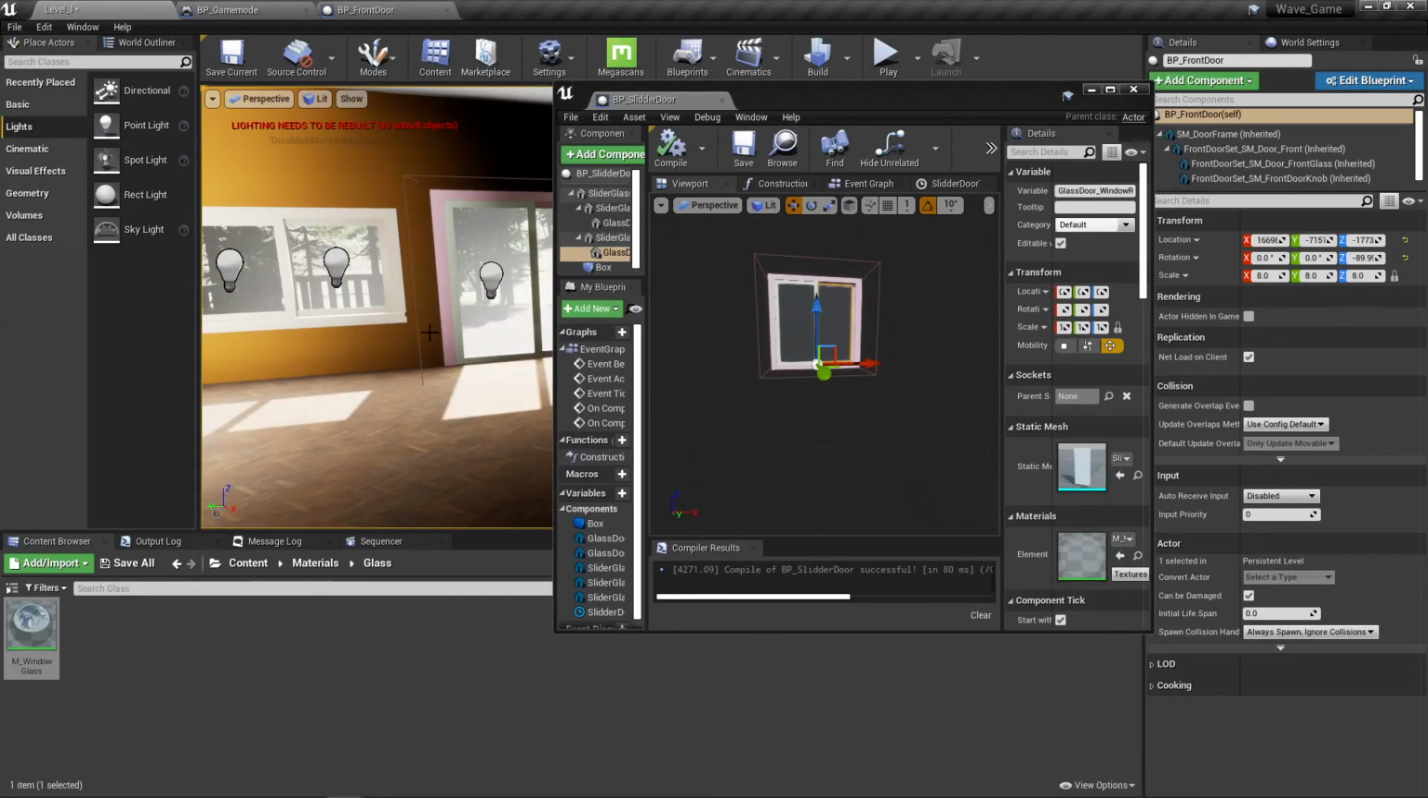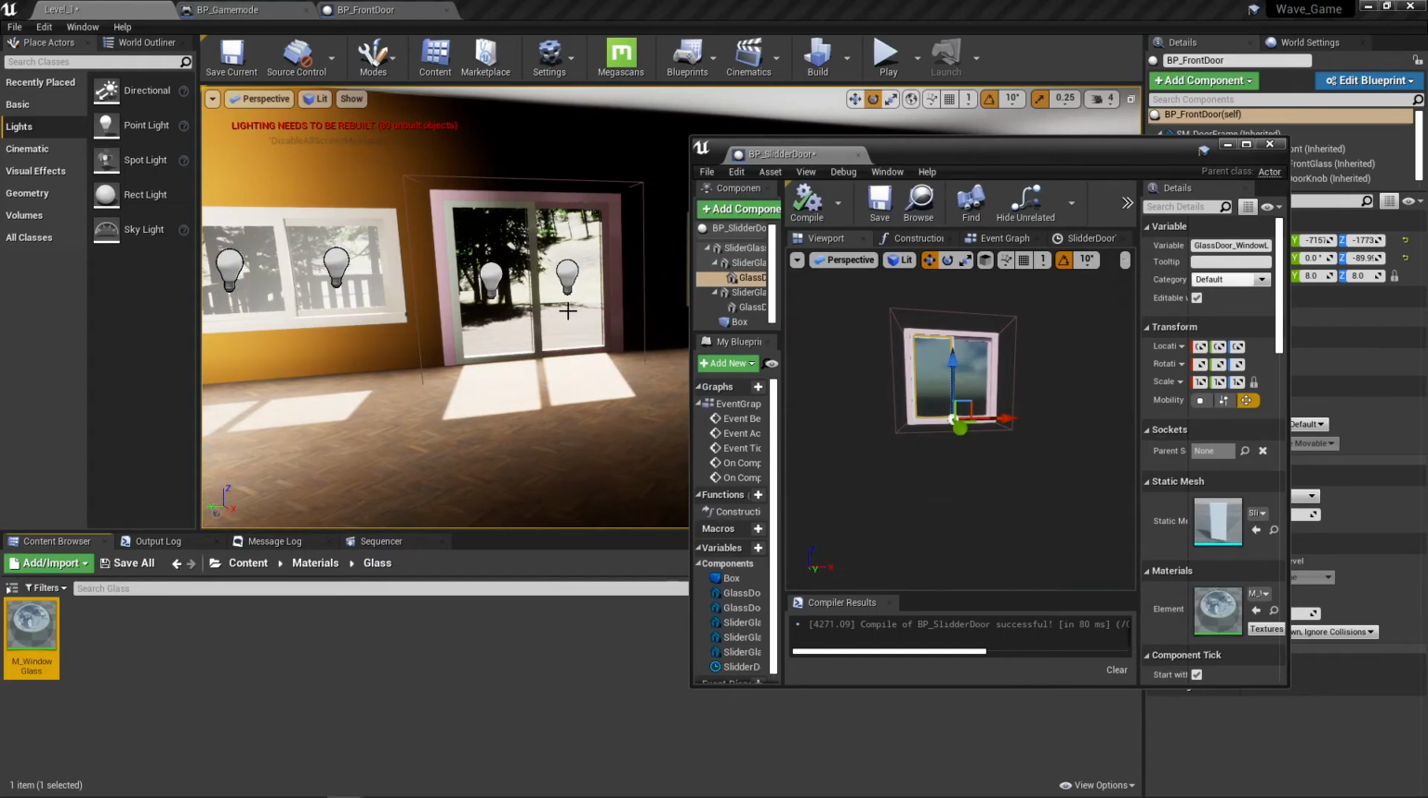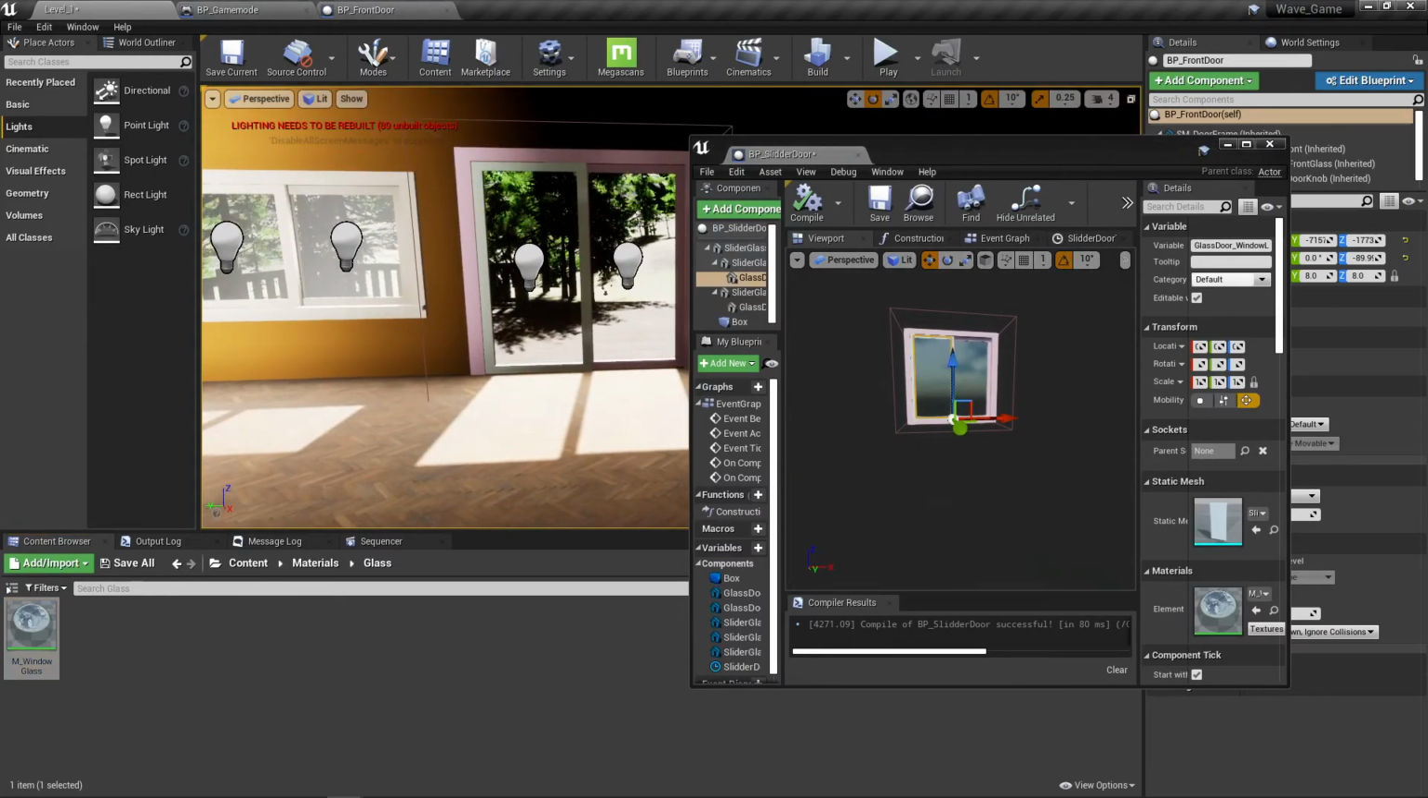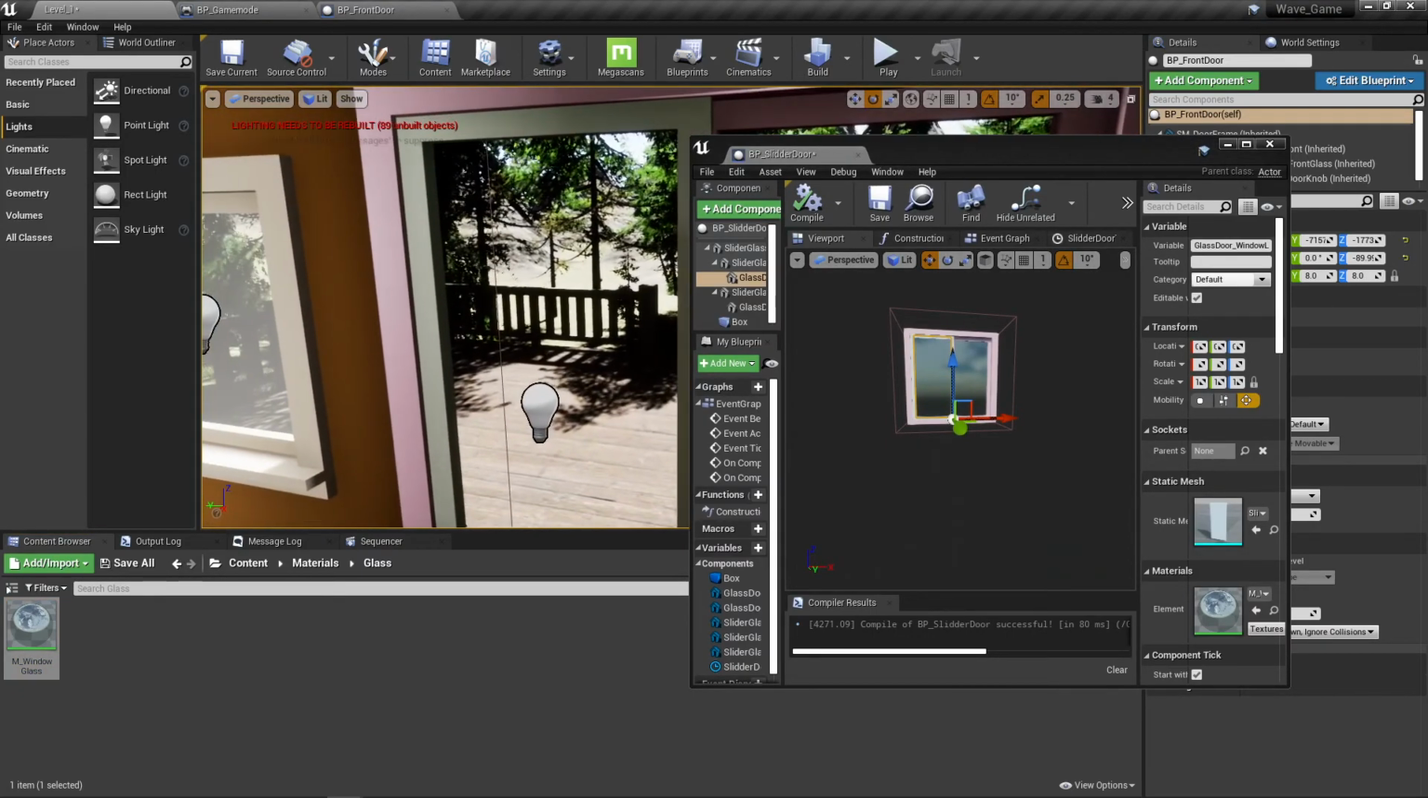All right, so now what I'm going to do is take this glass and go ahead and apply it to both halves. Did not select it. Try that again. There we go. And you can see that now we have sort of a different behavior from the glass.